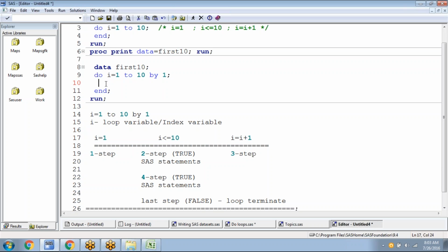So the I value will be 2. It will come, so 2 less than or equals 10. The condition is true. It will come inside the loop. Do we have anything here? No, right? We don't have anything, so it will not do anything.